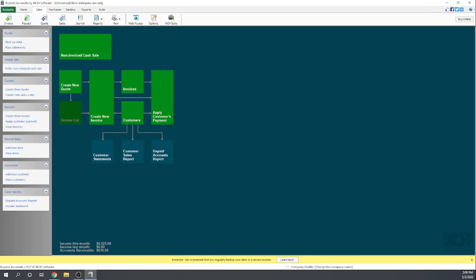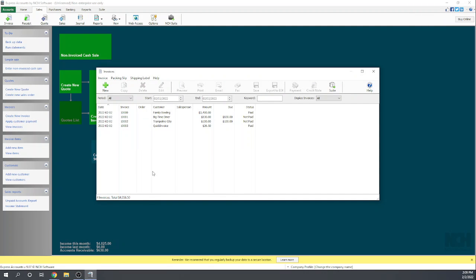Okay. You receive a check from Big Time Diner for $200 towards their invoice. So what we want to check here is can we receive a short payment? They're going to give us a partial payment, sometimes called a short payment. So Big Time Diner owes us $530, but they're only going to pay us $200 right now. So let's highlight it and let's hit payment.